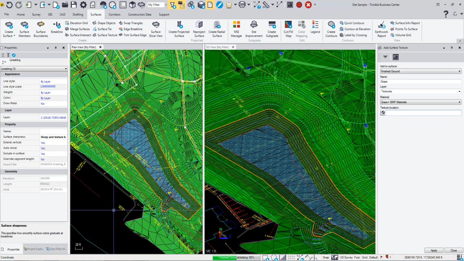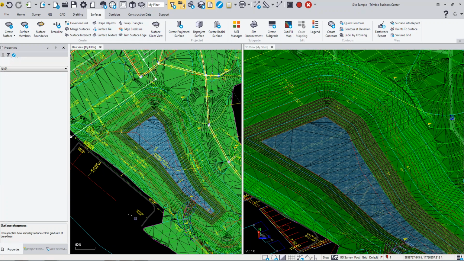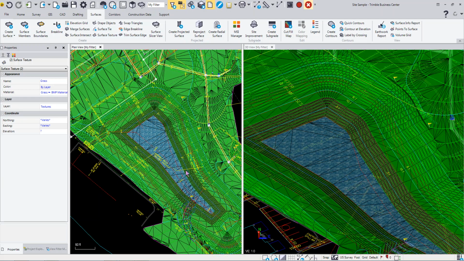So if we were to turn off the contours and the surface, oops, I added a couple extra that we didn't need. Let's make sure we get rid of those. And you can only have one texture within an area. But that's the process, and that's how you would add surface textures to your surface.